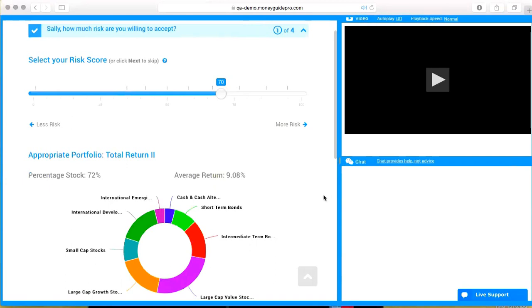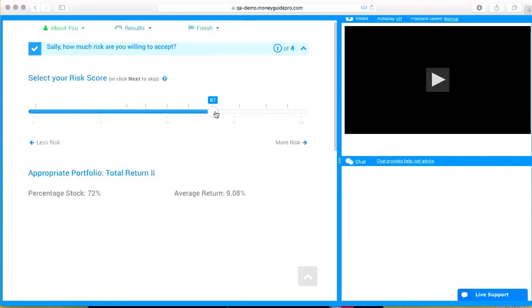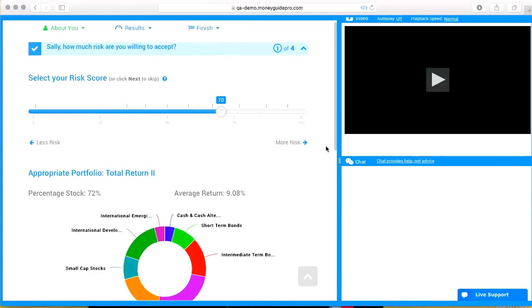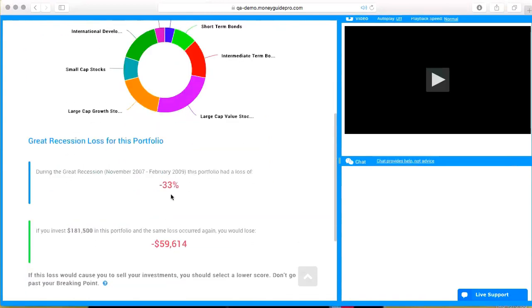Next we're going to go into your investment risk tolerance. This slider bar goes on a scale of 0 to 100, 0 being the least risky, 100 being the most risky. We're going to set Sally's at 70. Down here, it's going to show you, based on your risk tolerance, what your portfolio would have done in the Great Recession. In this case, Sally's loss would have been 33%, which translates into a loss of $59,000.